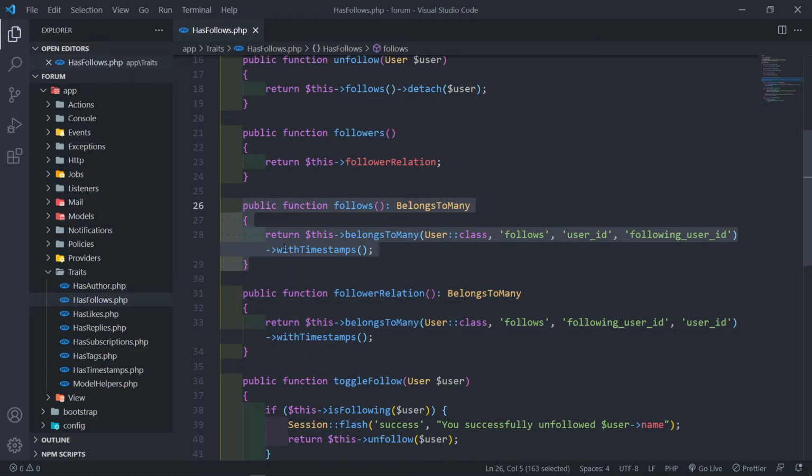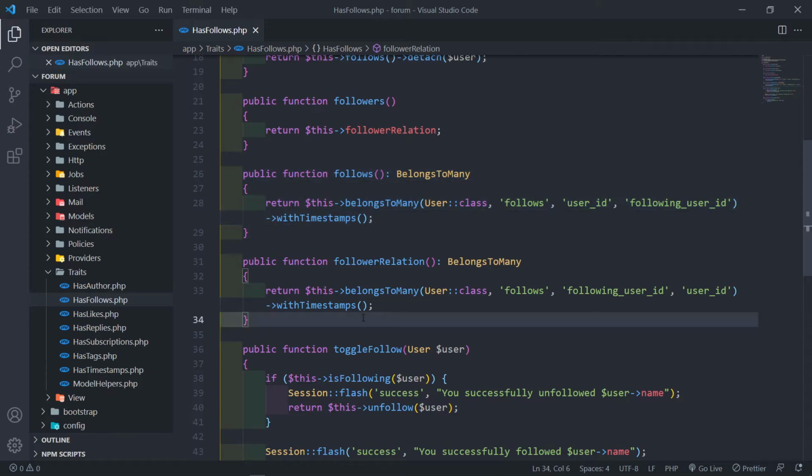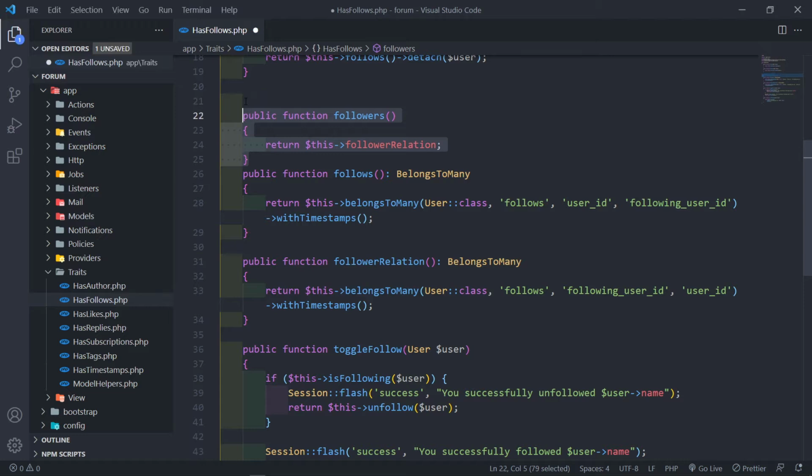The follows one is in order for us to query who is following, to be able to follow a user. Now the inverse of that is the follower. We just change the user ID and the following ID; those two we just interchange. So we're doing the inverse of that follower relation. With the followers right there, I'm just querying it like this. So we create two extra methods inside our HasFollows trait. Let me bring them close together, move it a bit down.